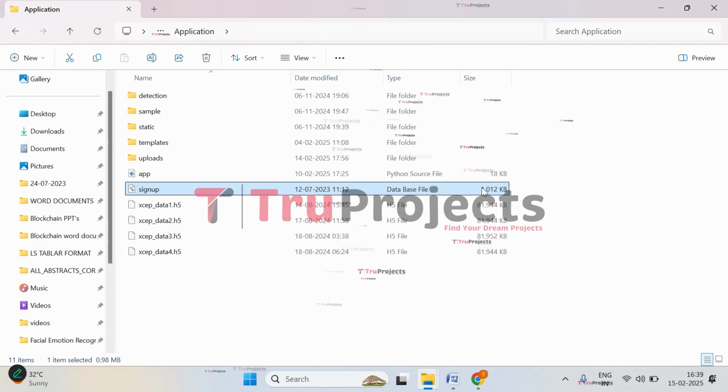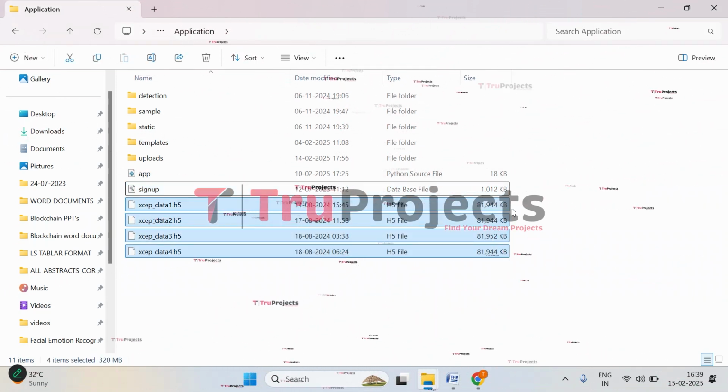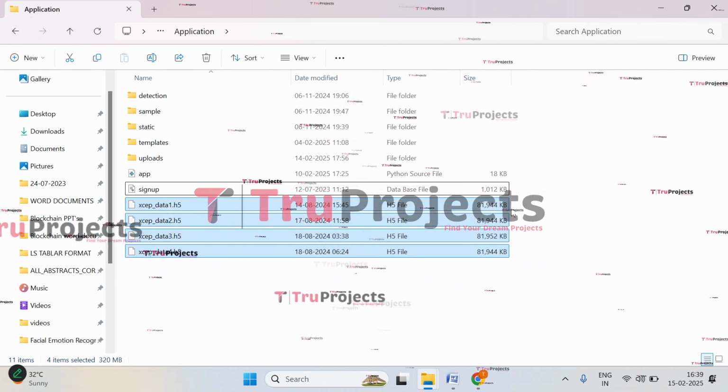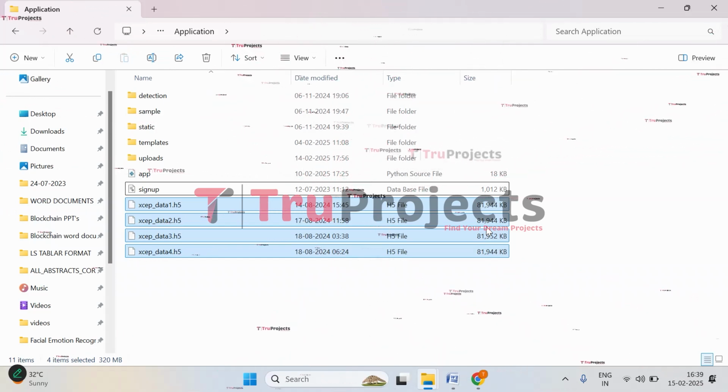This is the signup.db file. This file is the database file which is used to store the user information. And these are the model files in which the algorithm information is stored, and that will be loaded into the project code during runtime of the application.